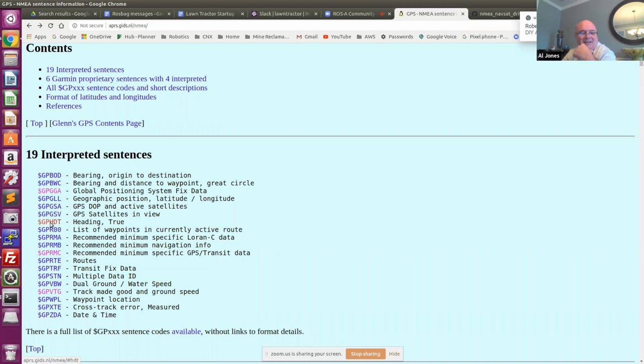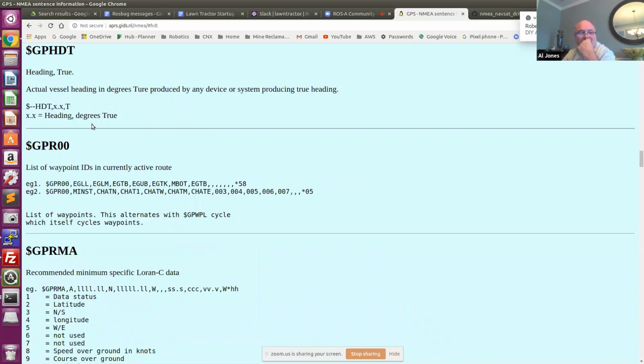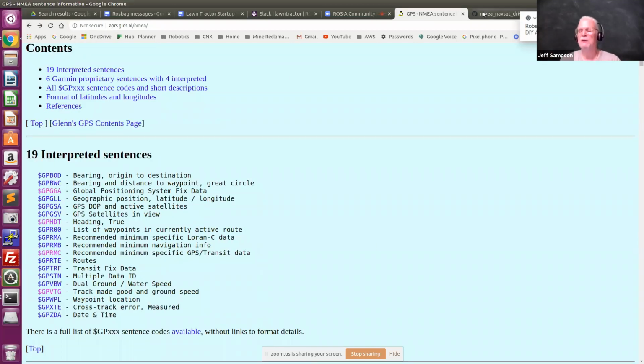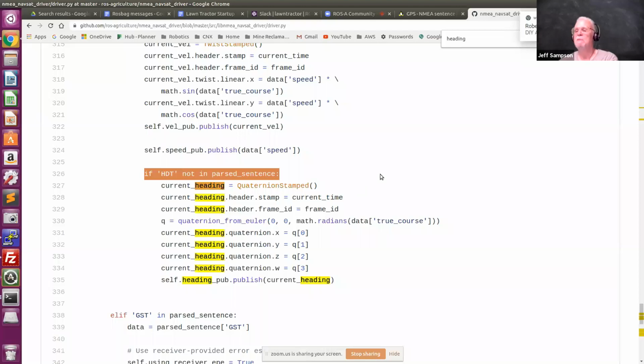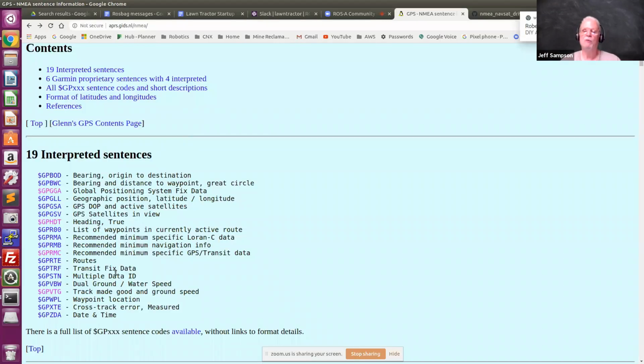I get that there's HDT. So back to your Python code, it says if HDT is in parsed sentence. Well, parsed sentence is simply the message you just pulled in. So it's saying, was that an HDT message, a GPGGA message, or the RMC message? It's just saying which type of message we just received. If it wasn't an HDT, then we're going to do something else.